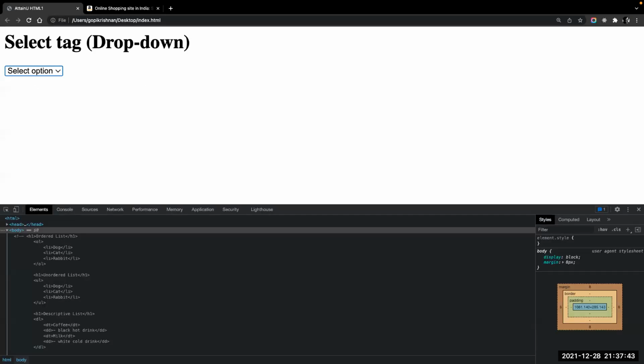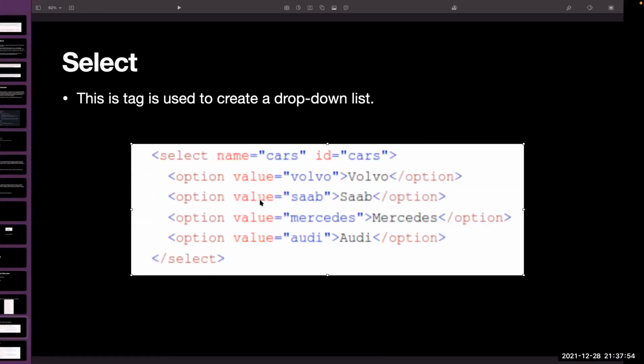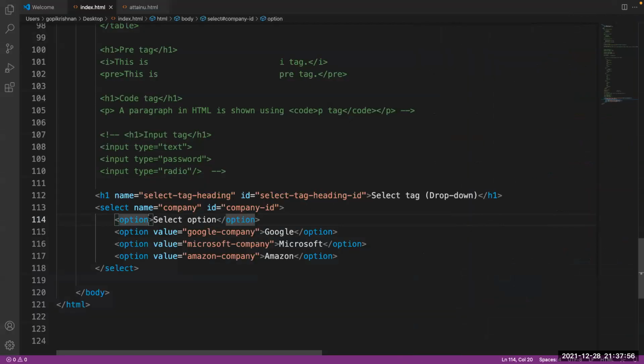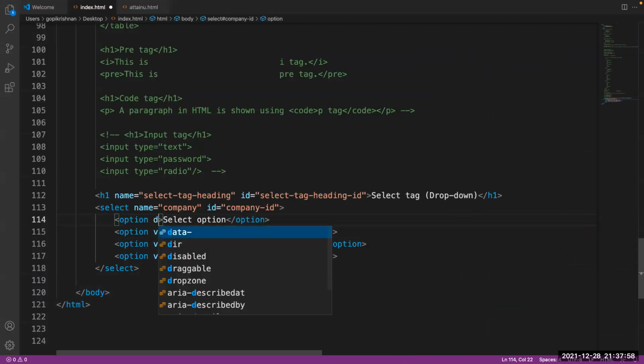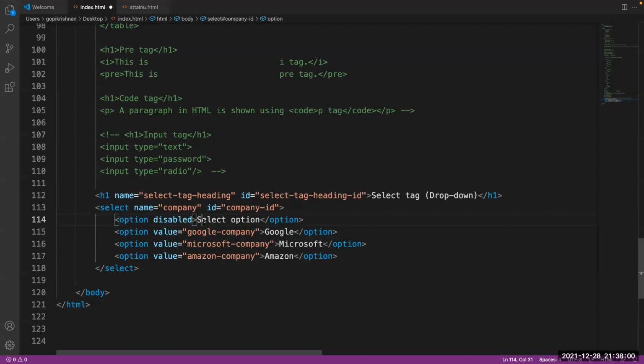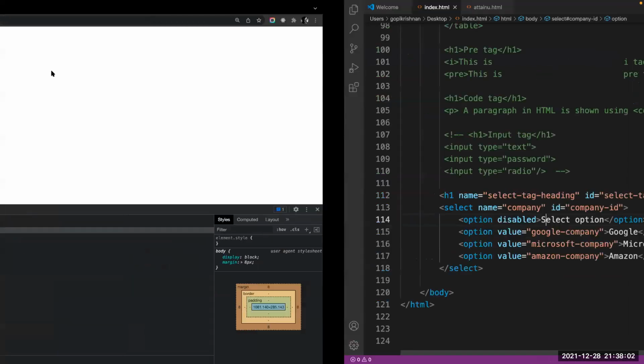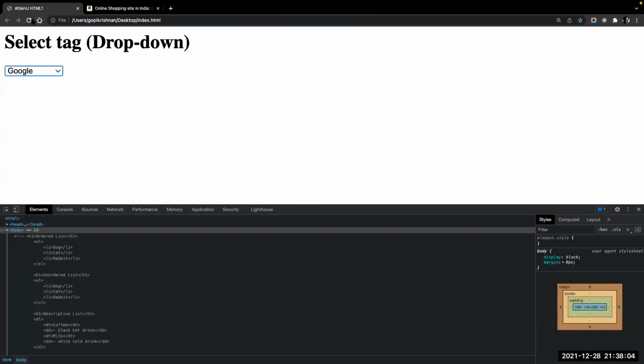So one more thing here, guys. You can see the select option is there. I can also select the select option, but I don't want it to get selected. For that, I need to disable this. I can just type disabled here, so that particular option will not be pre-selected initially.